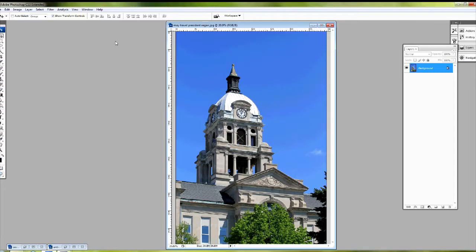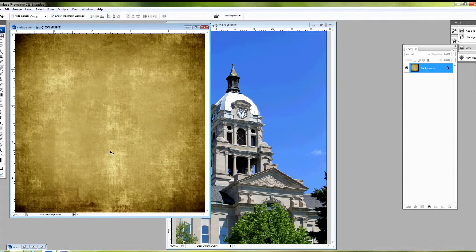In this lesson, the photograph we're using is actually from President Reagan's hometown, and there happens to be a really cute and tasty ice cream parlor there. But anyway, what we want to do is add some depth to this image. So we're going to do that by starting with Antique Warm. That is from Texture Masters Volume 1.